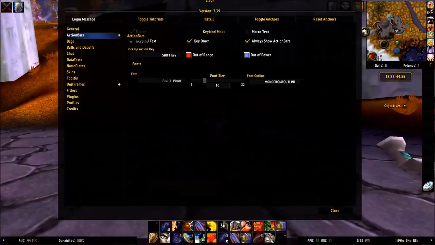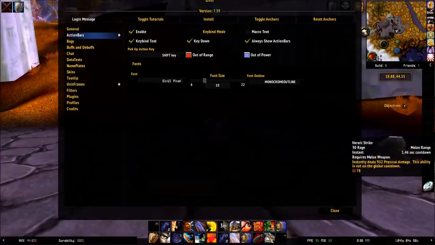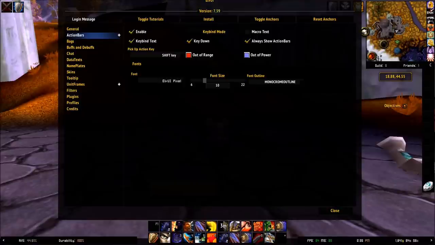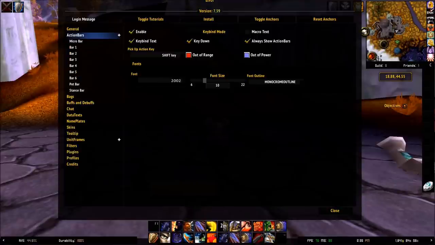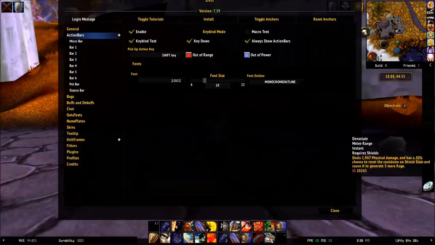Next is going to be action bars. So action bars is just right here. You can do keybind mode, and I'll explain that in just a second. But basically, you can do all this different stuff to keybind text, key down, and so on. More importantly, I like to change the font. So for example, it shows 1, 2, 3, 4, 5, 6, 7, 8, 9, 0. You can change the font on this to be whatever you want, really. And you can see that the numbers actually changed on there.